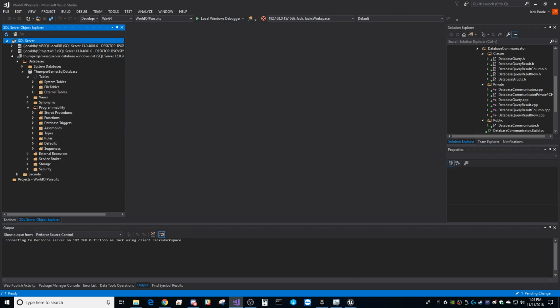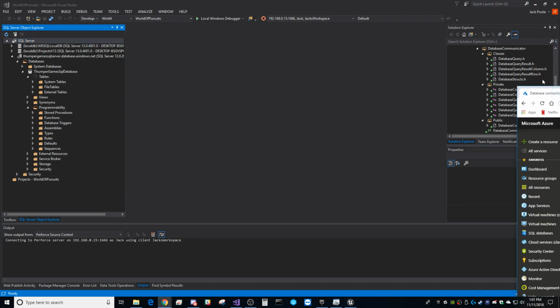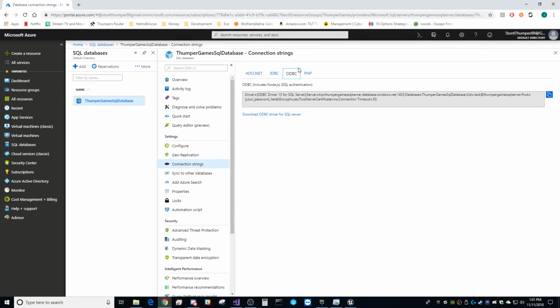My database is actually hosted in Azure. I'll show you guys this as well. I've already got it pulled up. So this is an ODBC connection string. You'll need this. This is what it looks like.